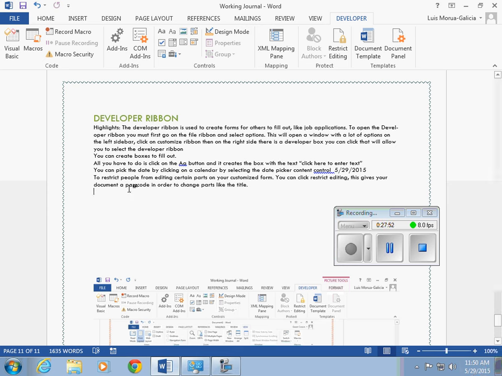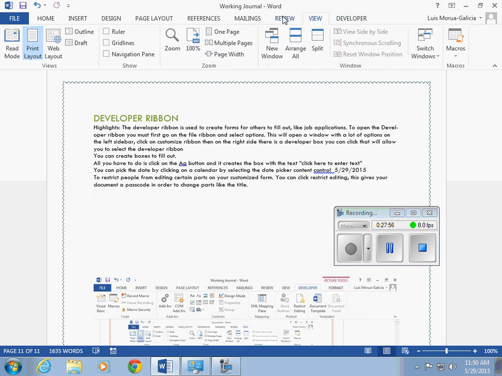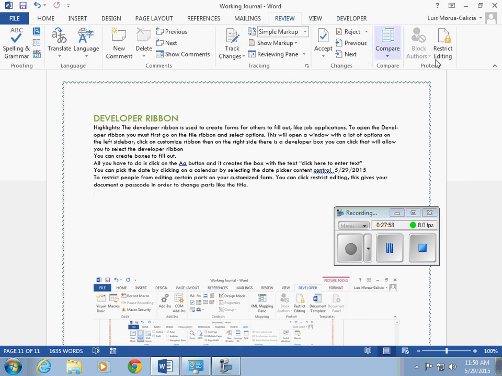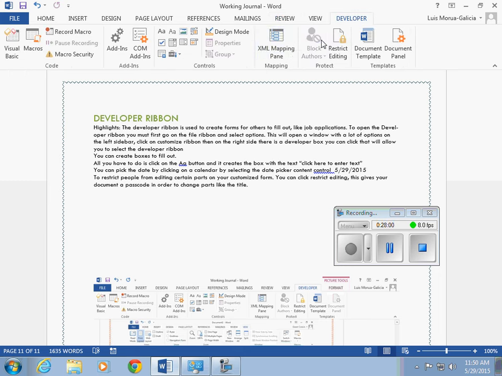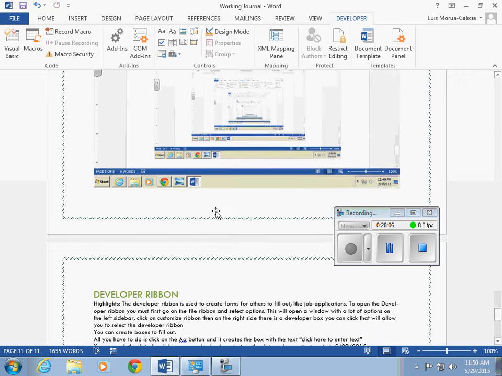You can also restrict people from editing. It's the same thing as the review ribbon. So you restrict editing, developer, restrict editing, which is the same thing to create forms as I showed you previously.